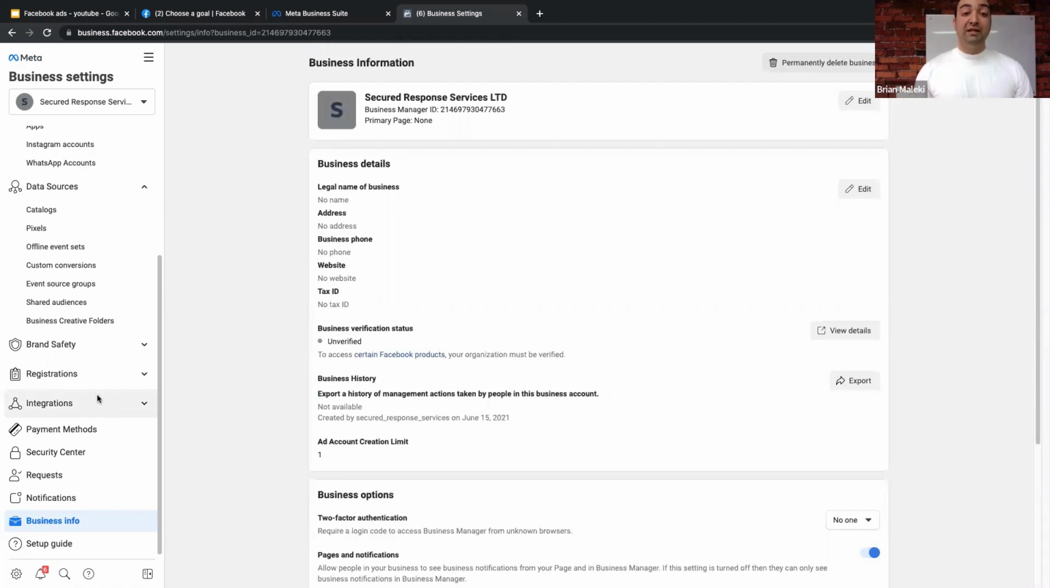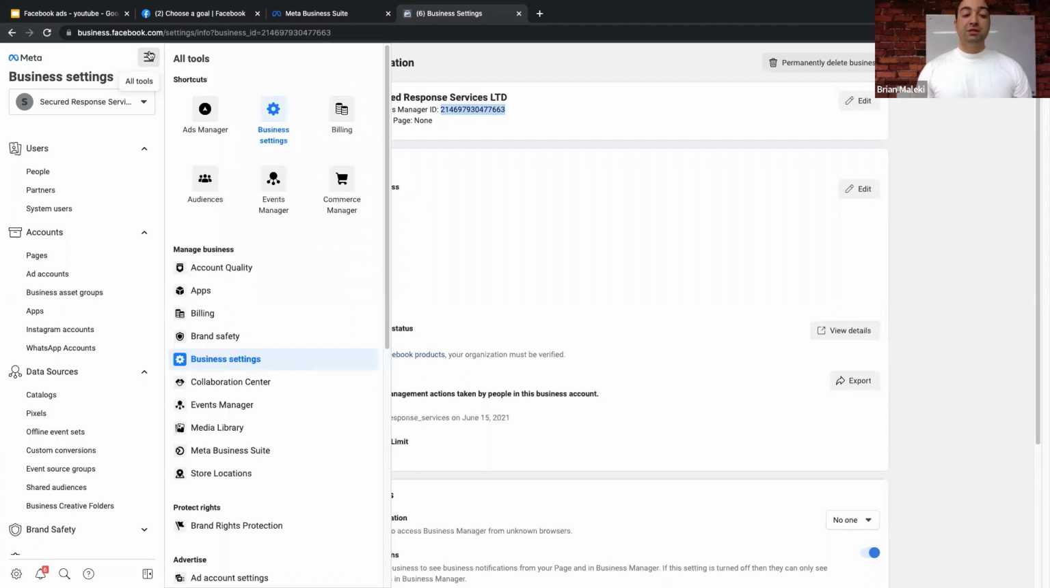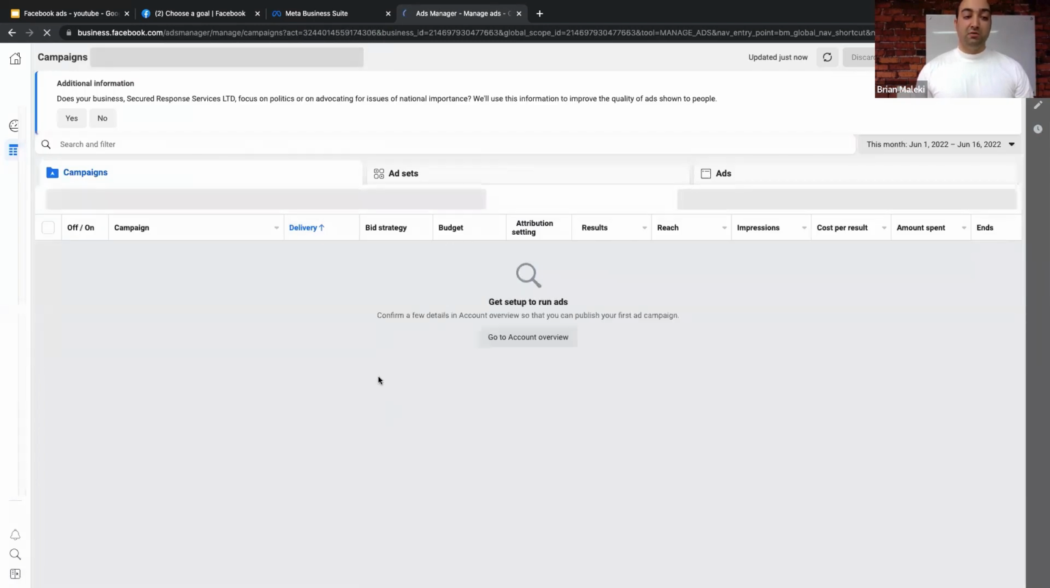And now you are ready to run ads. If someone, let's say customer support, wants your business manager ID, this is the business manager ID. Now let's go to the hamburger menu. Now we are good to run our first Facebook ads campaign. I click on Ads Manager. There we go.